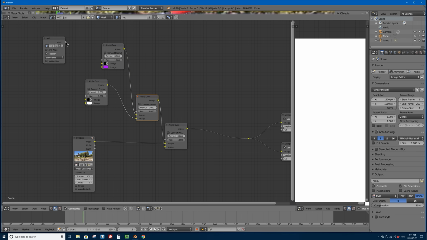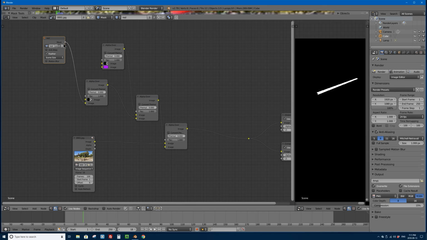Watch what happens when I plug this mask into both the factor of the white, and then the factor of the purple. Whoops, I made a mistake.